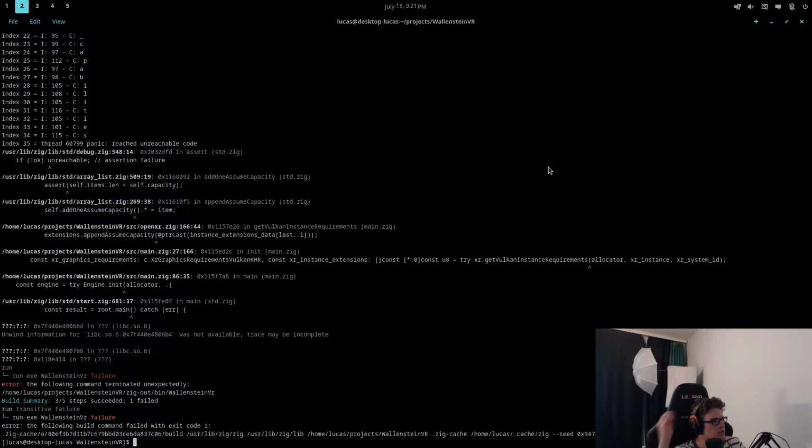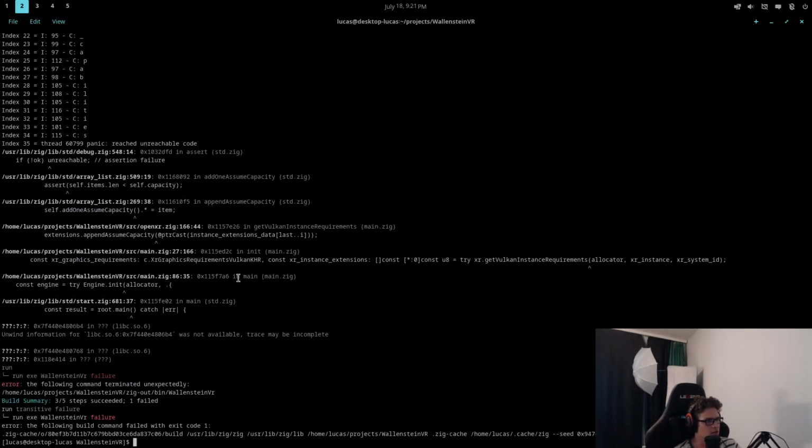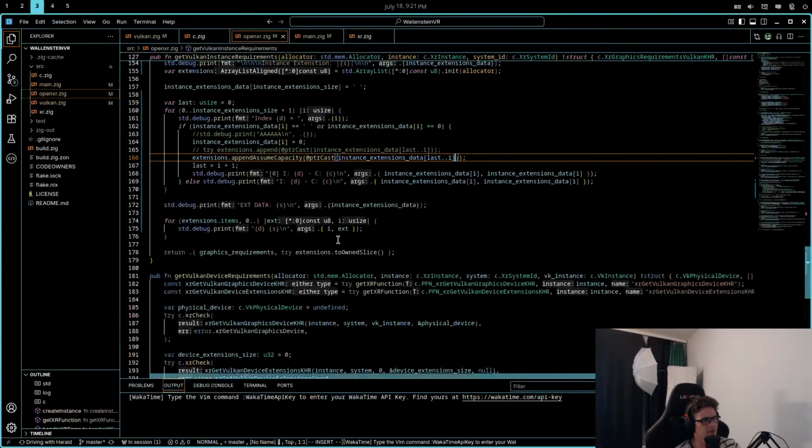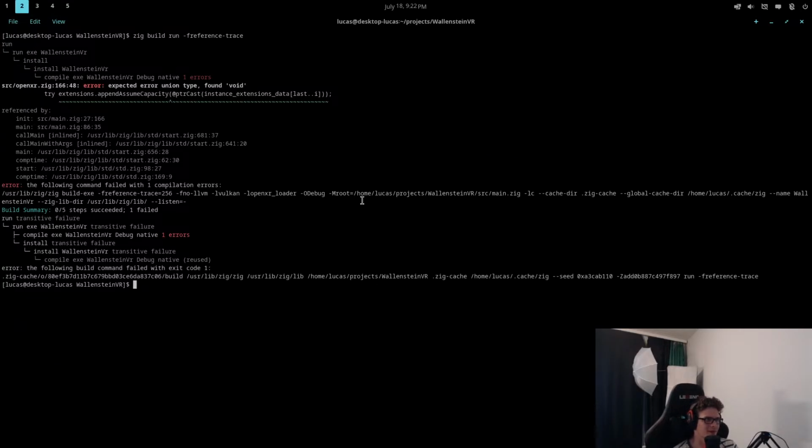Panic reached unreachable code when it was supposed to do the null termination. Or yeah, when it got to this point. So append assume capacity. I just changed it to that. But oh wait, is it because I need to do a try still? I don't know. No, that doesn't need a try. Well, now it does. Okay, it doesn't. No.